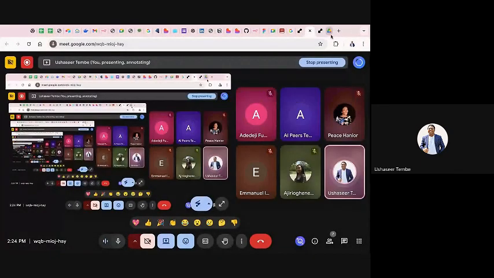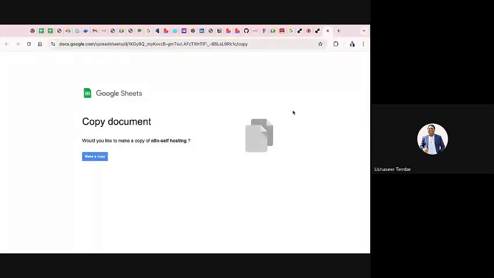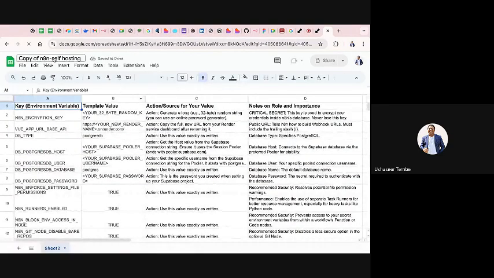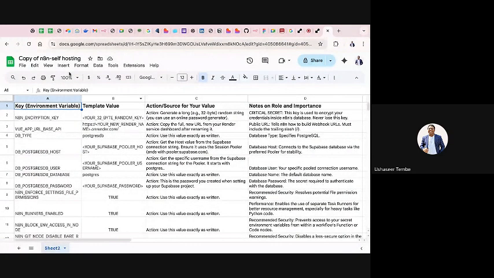All right, so now have you seen a link on WhatsApp? So click on it, it will ask you to make a copy. So I'm going to make a copy of my own now. Yeah, I've made my copy. So a copy of n8n self-hosting.